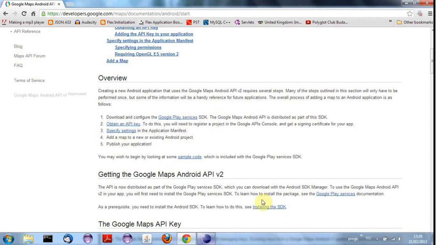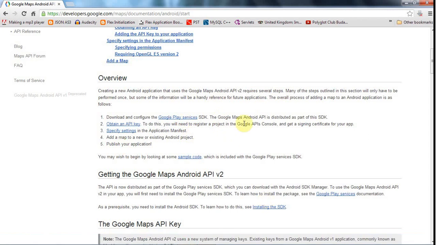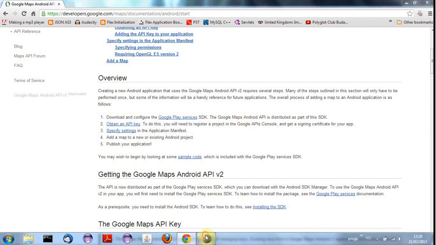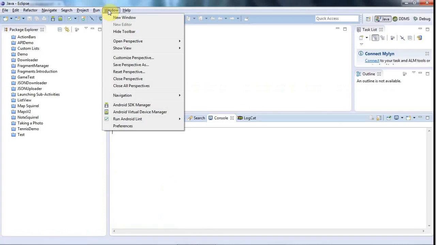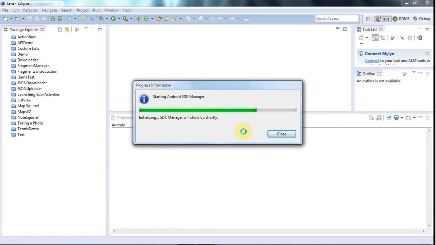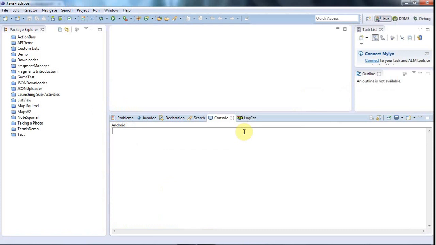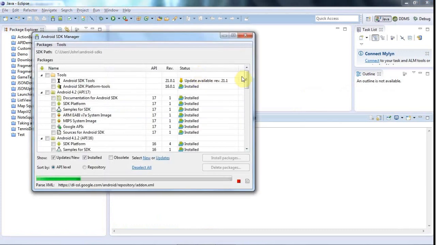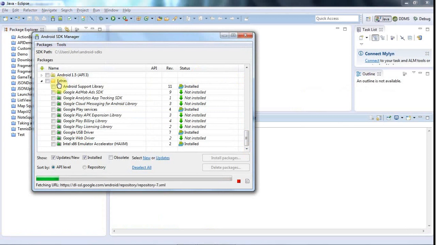So let's cover in this tutorial just installing Play services and creating the library project which you need. To do that, go to Eclipse and, depending on your version, but for this version it's under Window, go to the SDK Manager, and then scroll down to the bottom, to the Extras section. Make sure you tick Google Play Services here, and if it's not installed, then tick it and install it.